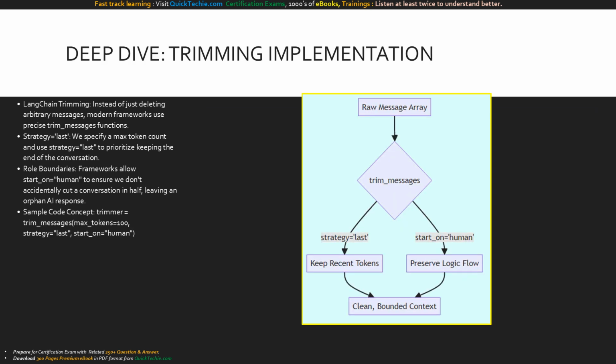Let's deep dive into how this is actually implemented in modern frameworks like LangChain. We don't just blindly chop arrays in half. We use specialized functions like trim_messages. You set a strict max_tokens limit and apply a strategy called "last". This tells the system to start discarding from the beginning of the chat history, ensuring the most recent messages at the end are preserved. But we must be careful.